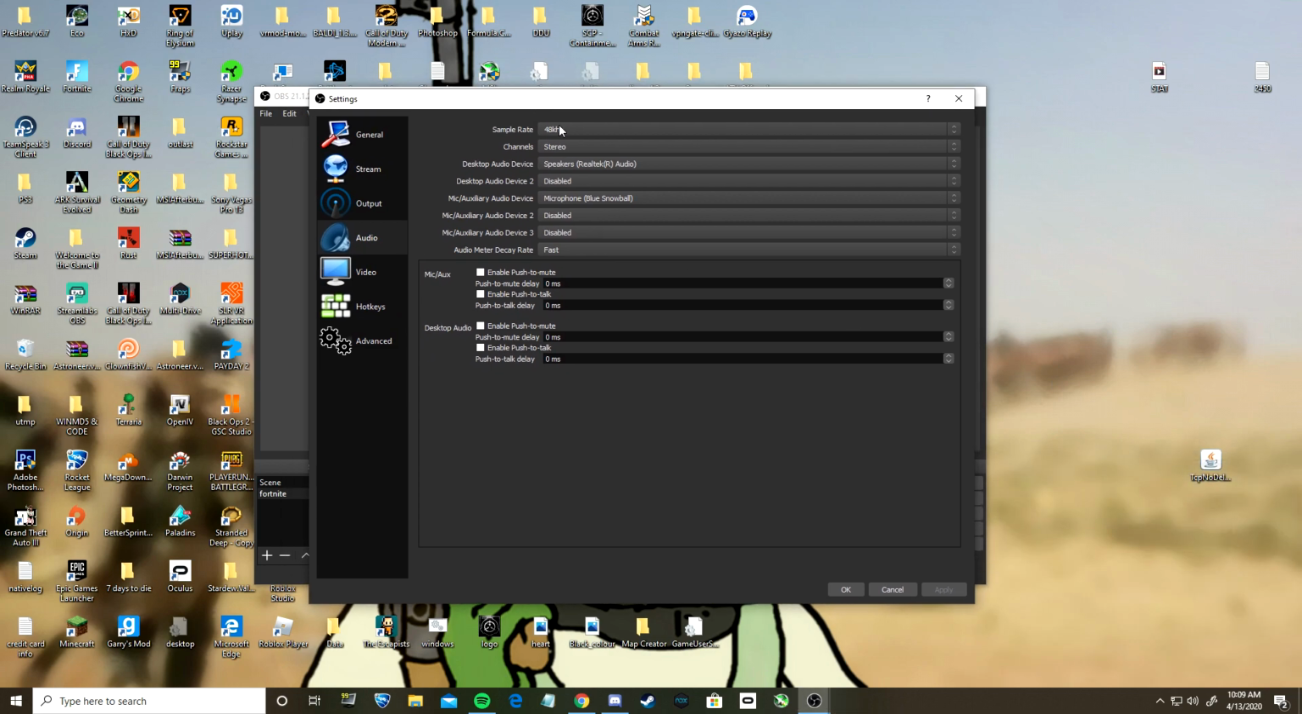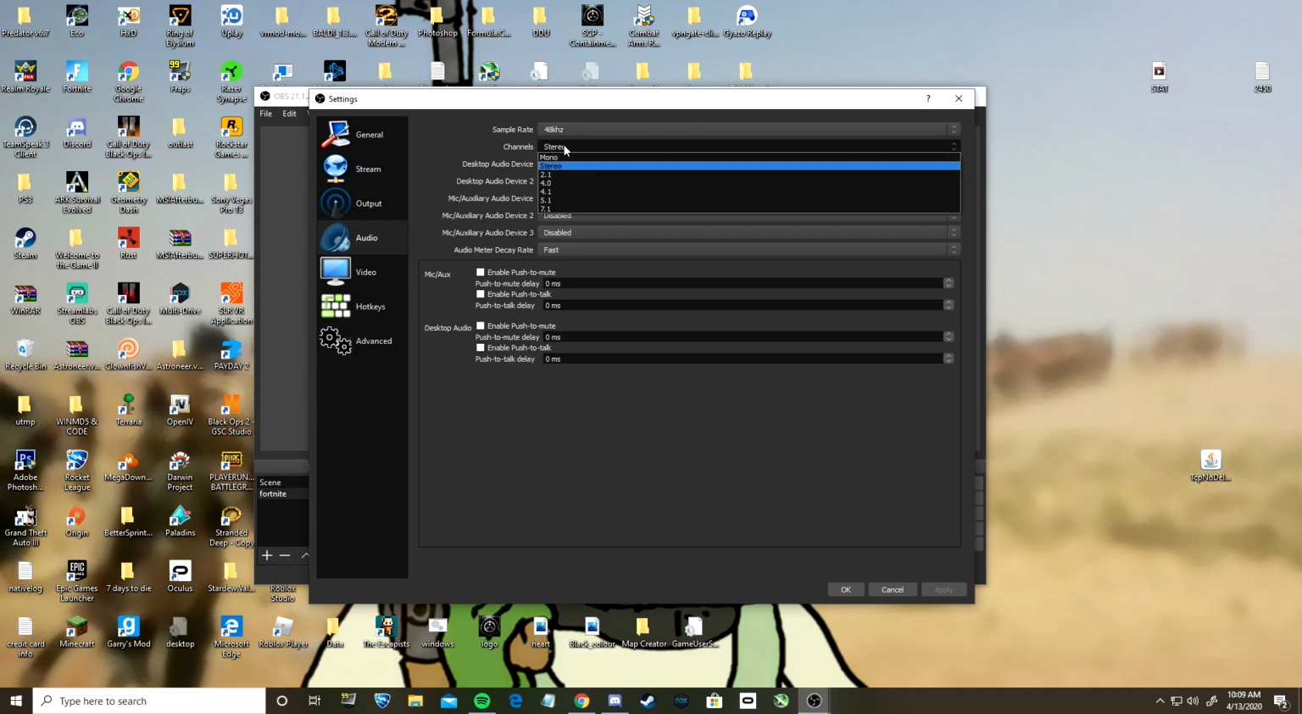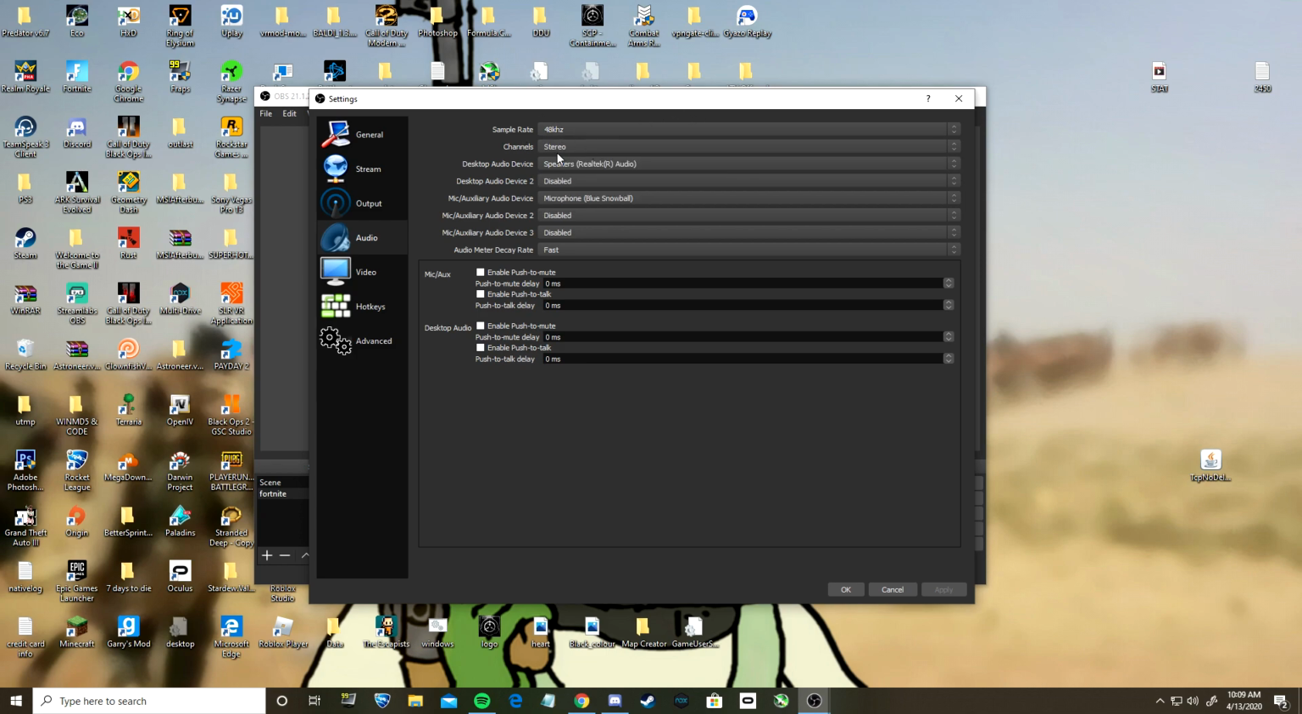But if you can figure out how to go in and know what your sample rate is, then definitely do that. Most people's is, I think, 44.1, but you can change the setting to 48. Now I just made mine 48. And then channels, I just keep that on stereo. I don't really know what that is.